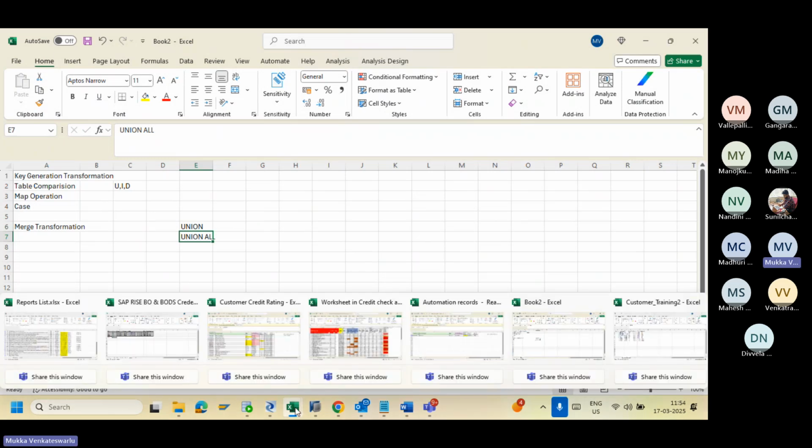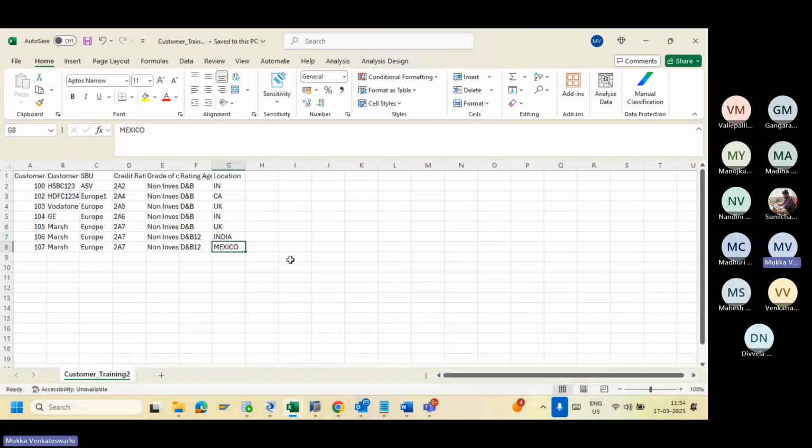Let's say I have two flat files as the source. In one flat file, one region's data is coming, and in the second flat file, a second region's data is coming. If I want to combine these two data sets and load the data into a single target table, in that case I will go with the merge transformation.